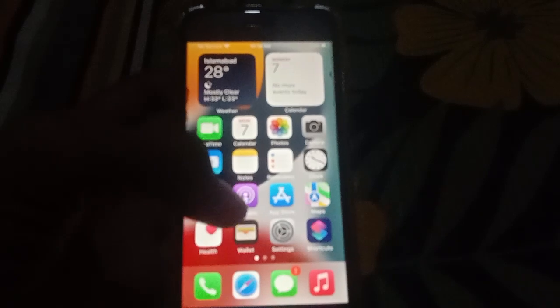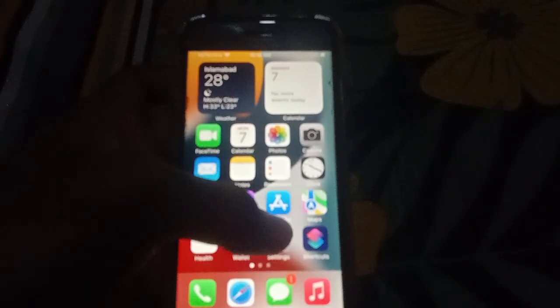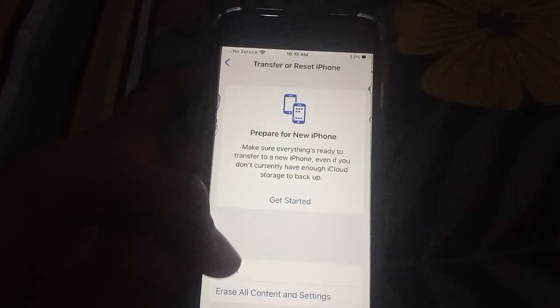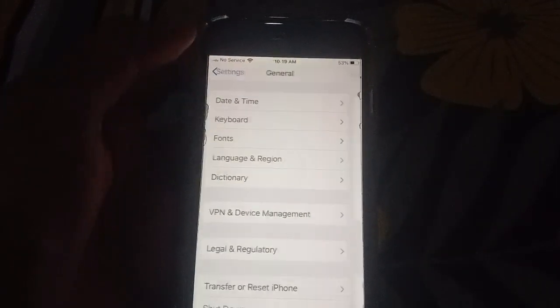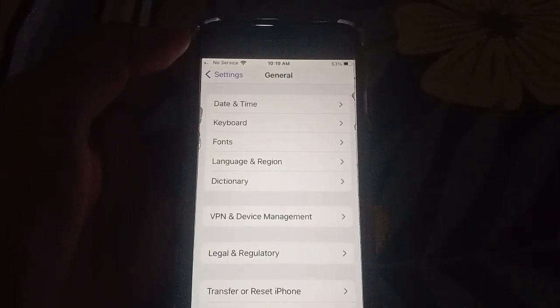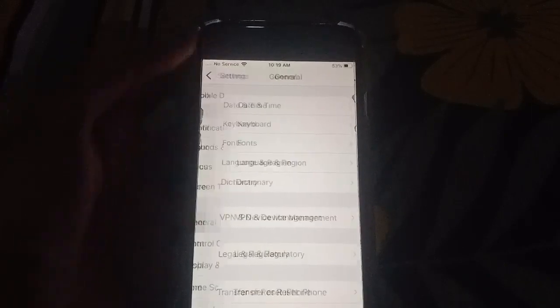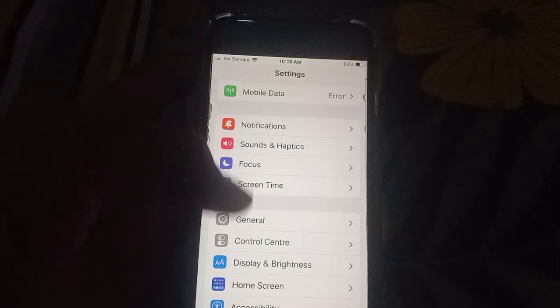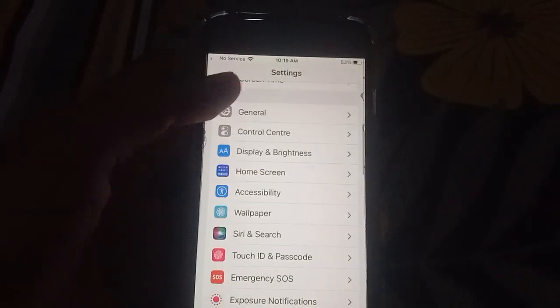And if the third solution is not working, the fourth solution: reset all settings. No data will be lost on your mobile. So click on Settings, then click on General, then click on Transfer or Reset, then Reset All Settings, and enter your passcode, and your problem will be fixed and dark mode will be working on your phone. Then you check that dark mode is working on your mobile.